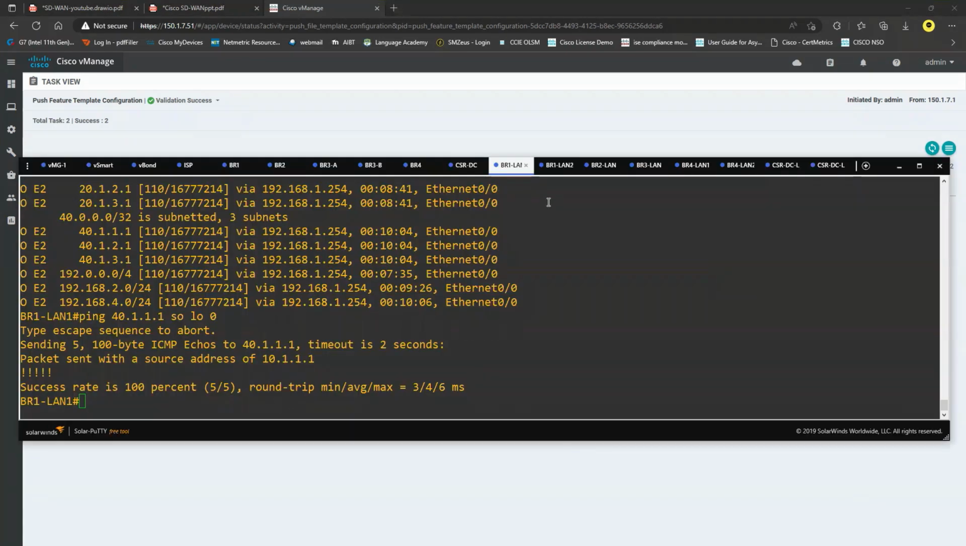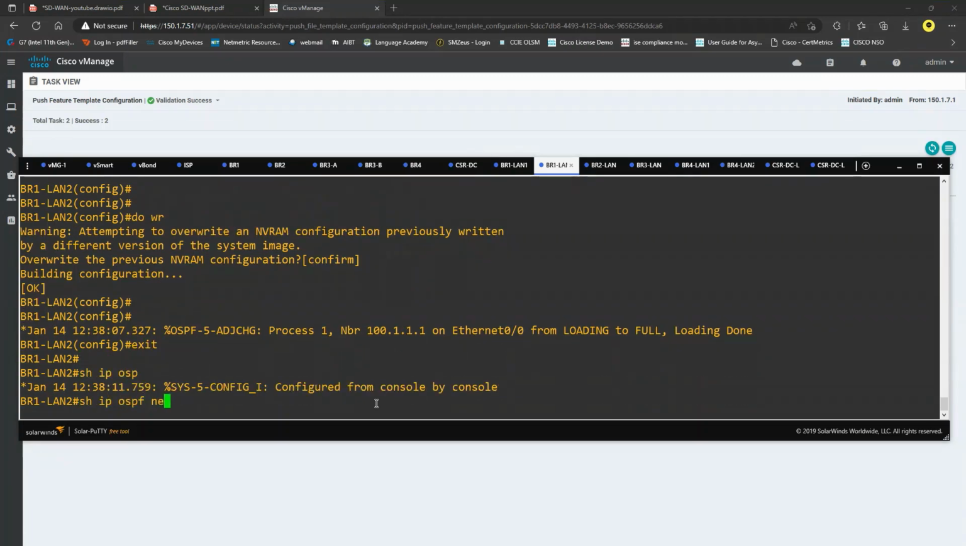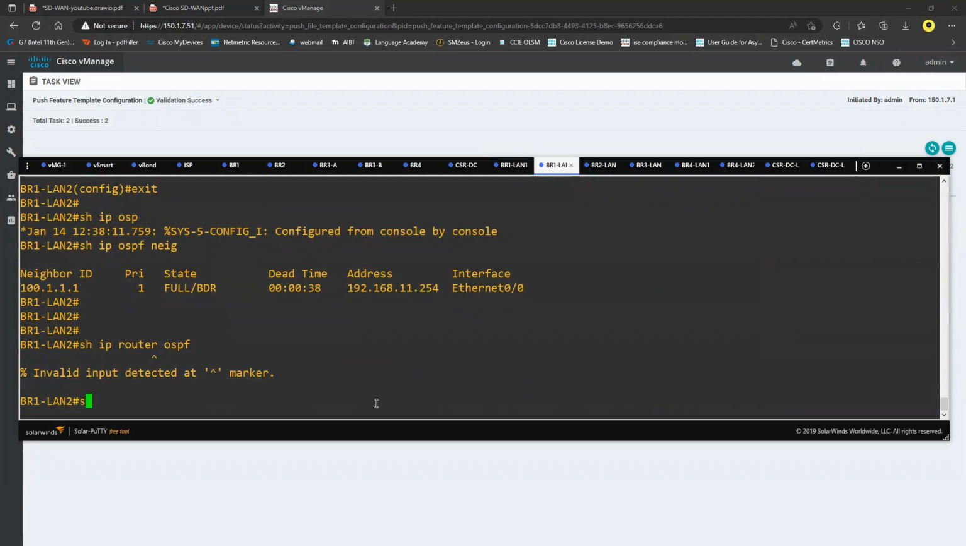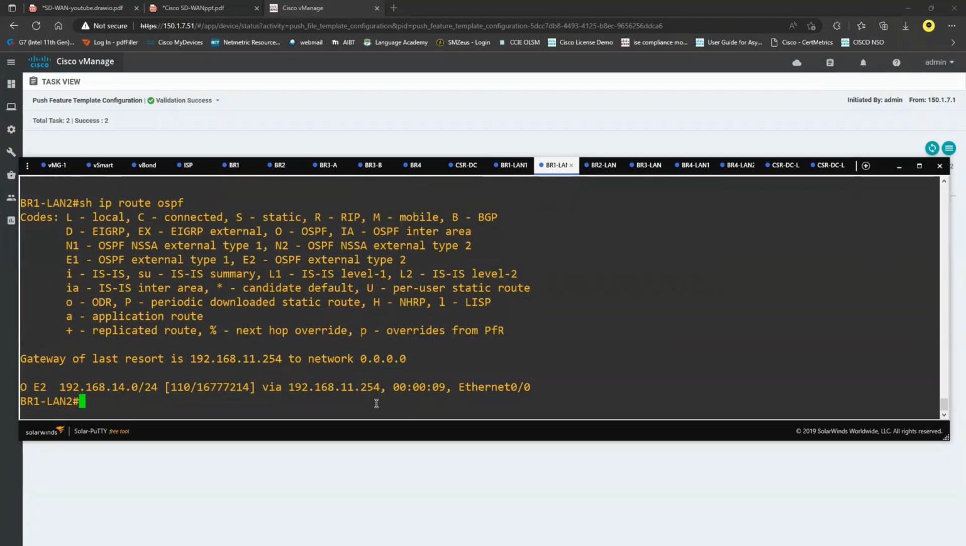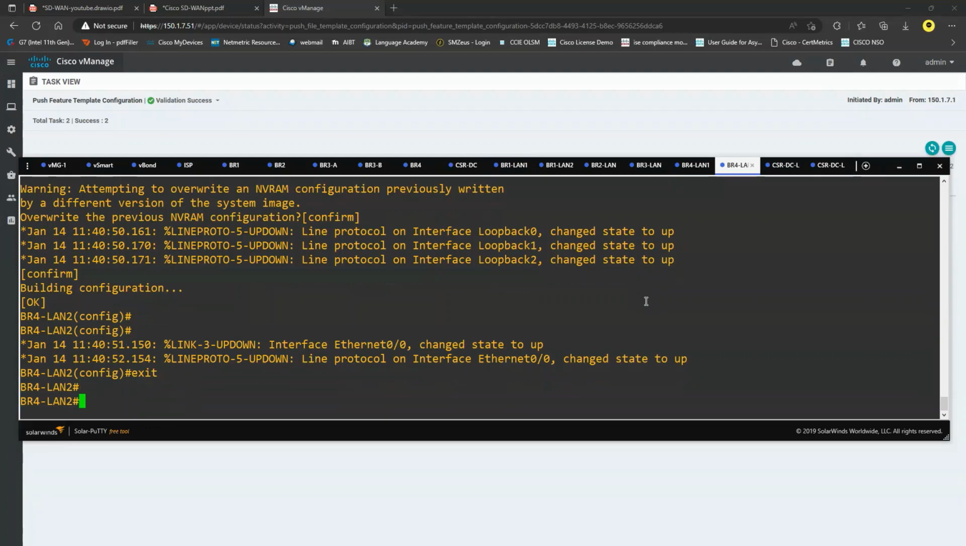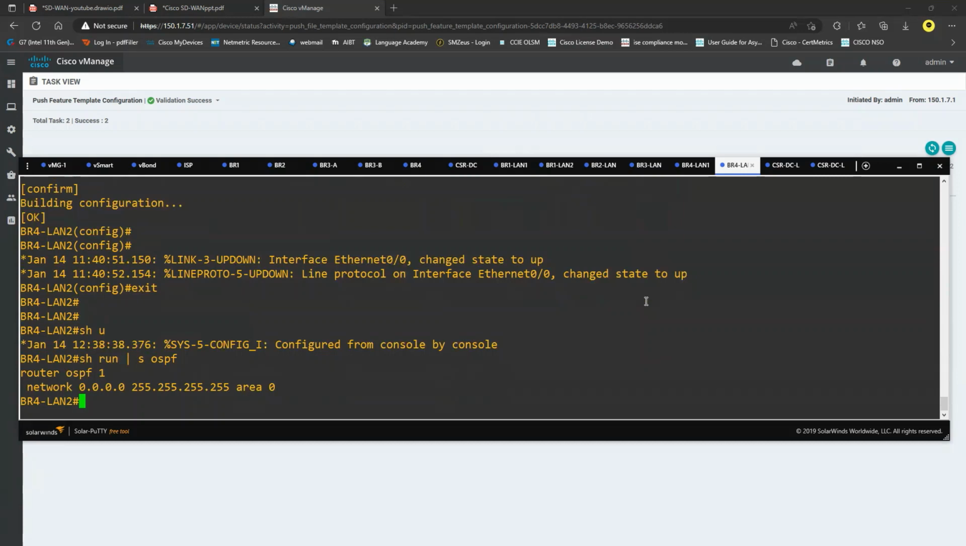So if I go back to my branch 1 LAN 2, you see that the neighborship is up. Show IP OSPF neighbor and show IP route OSPF. Still, I did not receive any prefixes, but I do have the 14 one. That means I should receive all the prefixes, that is the 40 network. So branch 4 LAN 2, show run section OSPF. Okay, you see that it's in the area 0.